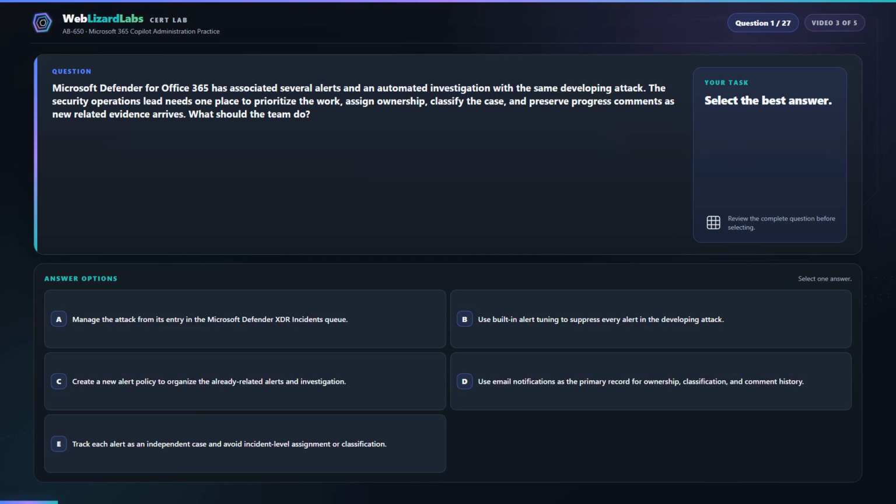Answer A. Manage the attack from its entry in the Microsoft Defender XDR incidents queue. Answer B. Use built-in alert tuning to suppress every alert in the developing attack. Answer C. Create a new alert policy to organize the already related alerts and investigation. Answer D. Use email notifications as the primary record for ownership, classification, and comment history. Answer E. Track each alert as an independent case and avoid incident-level assignment or classification. Lock in your answer.